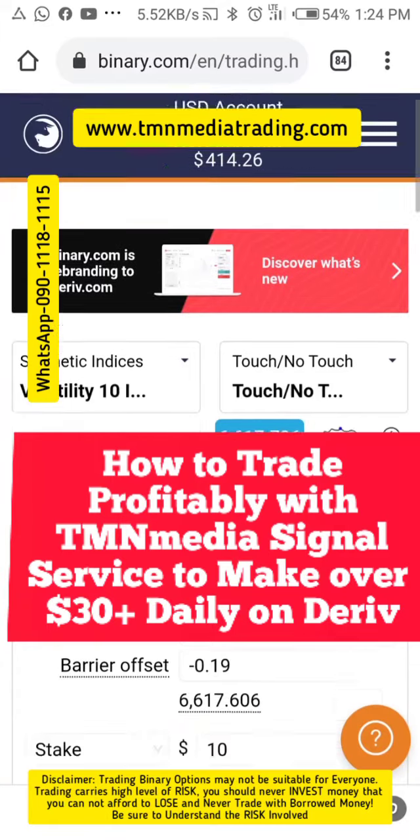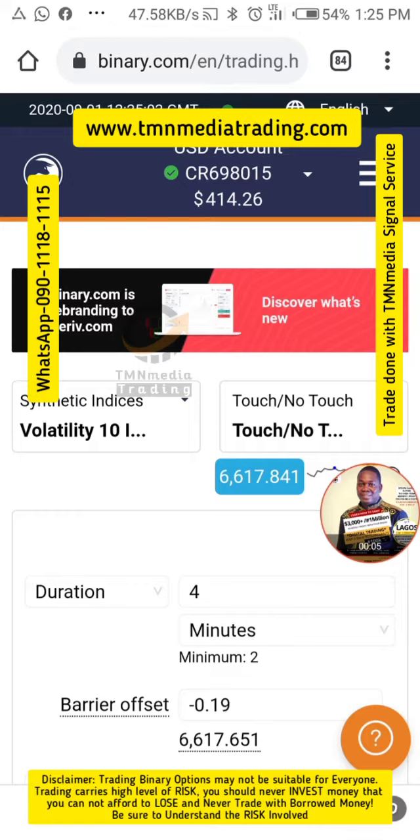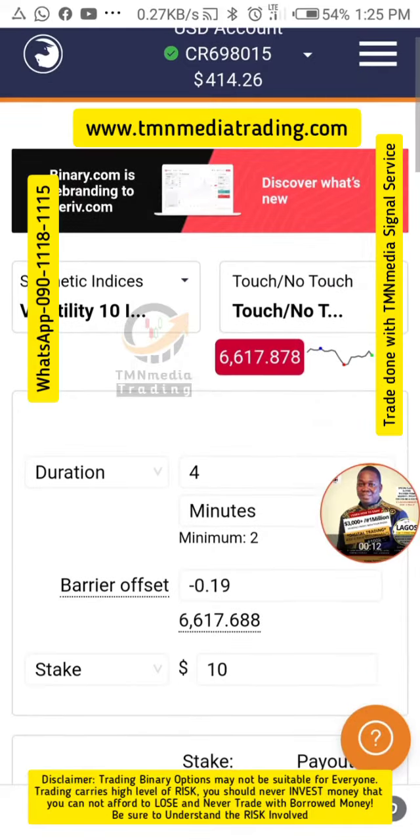Okay, I'm waiting for signal here on this. I'm waiting for signal to enter. I have not seen any signal, so I'm not making my entry. I'm gonna wait again.